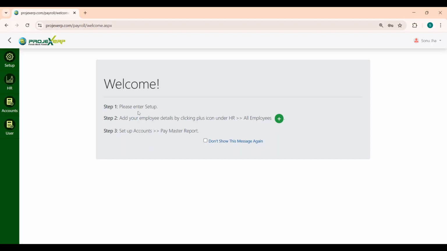First of all, you need to complete the setup. There are 4 fields under the Setup option. 1. Master Setup. 2. HR Setup. 3. Account Setup, and 4th Leave Setup. After completing the setup, you can feed the employee data.